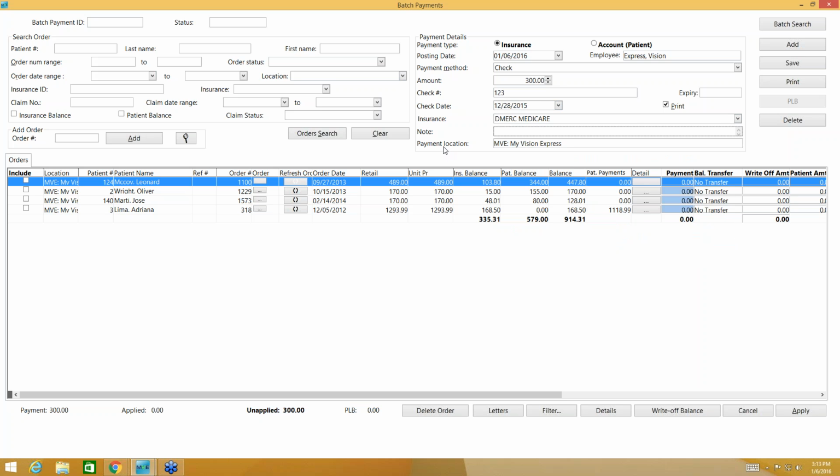And this is made for those of you that are at a multi-location practice. Maybe you receive the payment in one location, but it's for a payment for one of your other locations. So the payment location is where you're taking the payment at. And again, that defaults to the location that you're logged into.